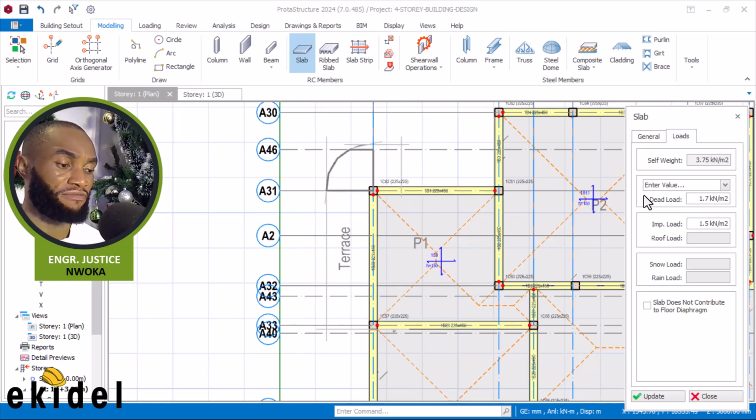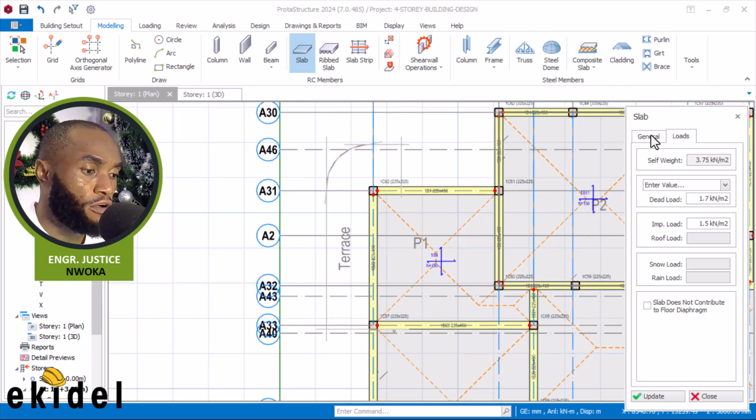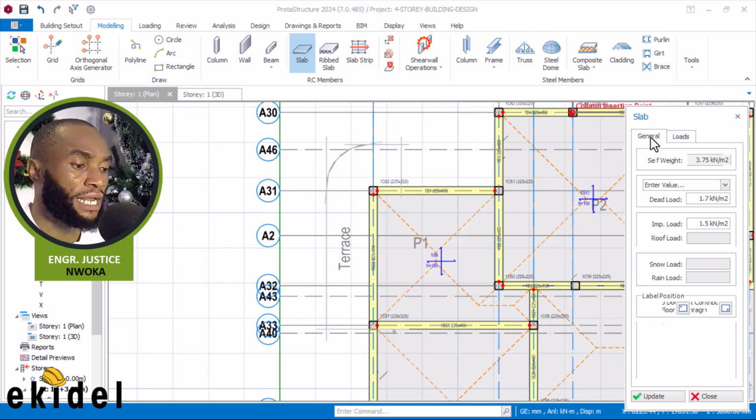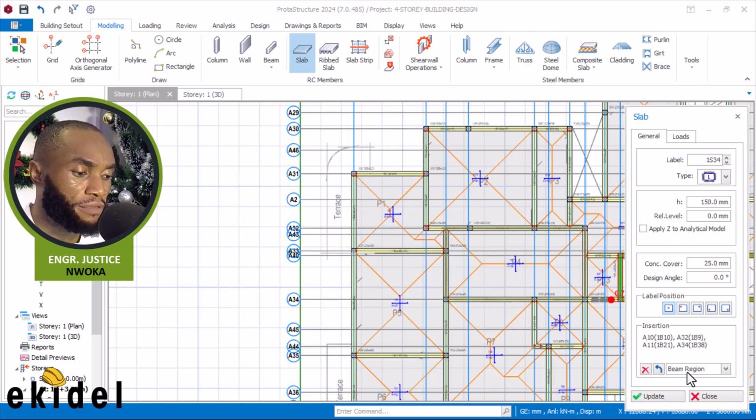Okay, that's fine. So with this, since I'm doing this building here in Africa, Nigeria, where we don't experience snow, I'll click on this, and then come here.